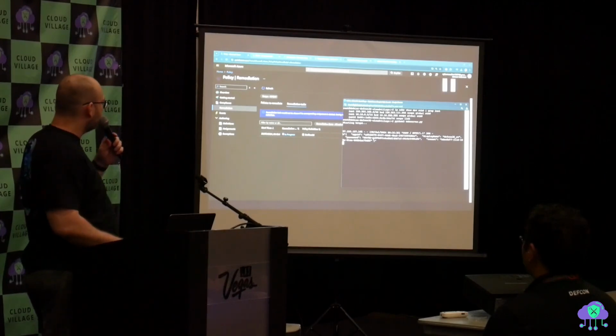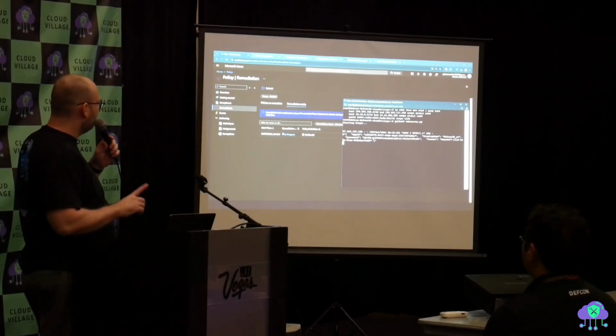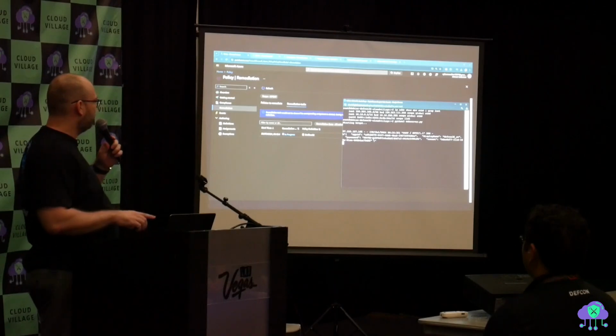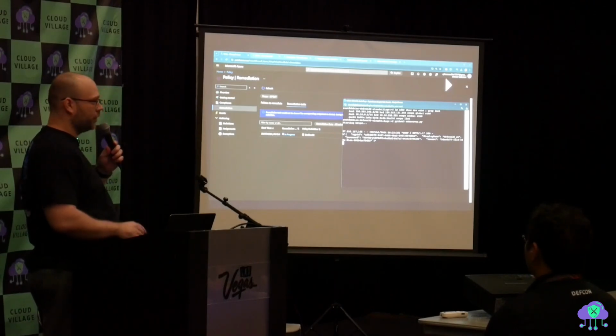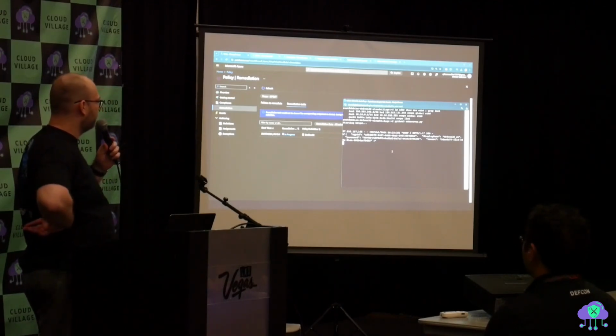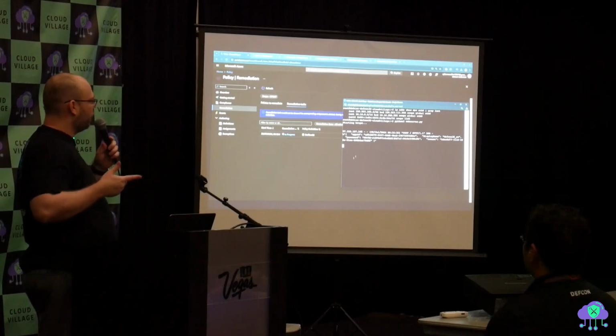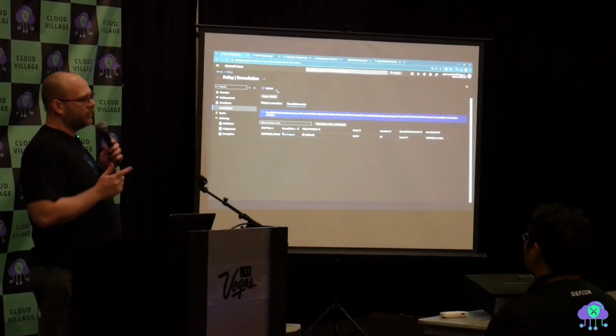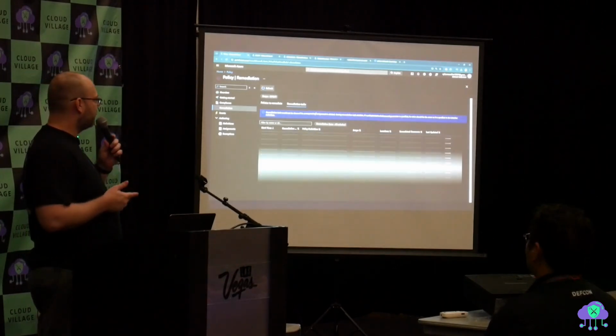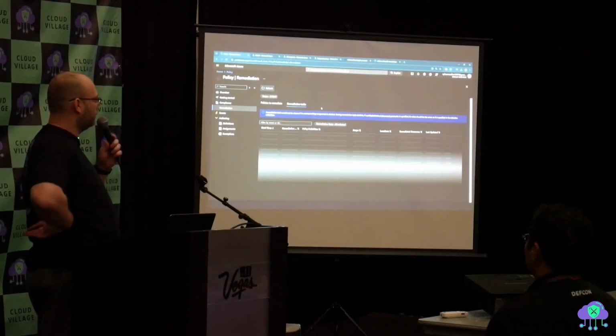So, yeah, you can see here is the app ID, the display name, the password, and the tenant ID for the service principal, and I can use this to log in. And because this service principal has the owner role at the subscription level, I can list all the resources and do a lot of things.